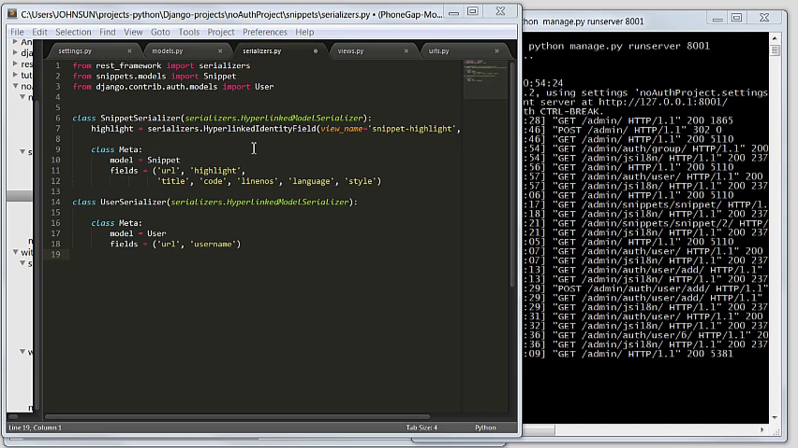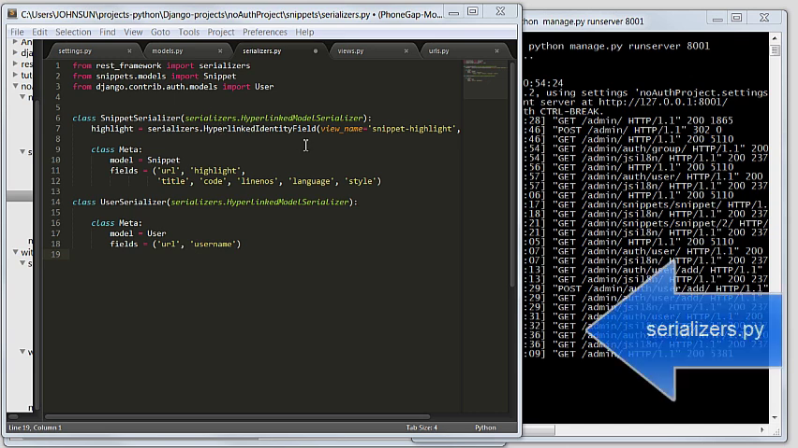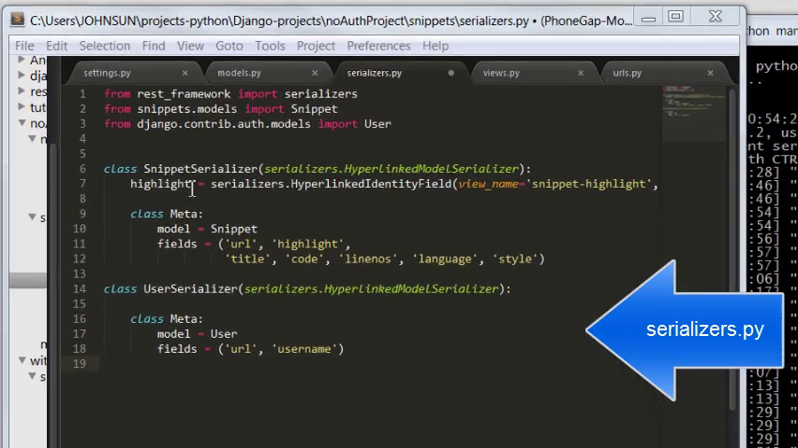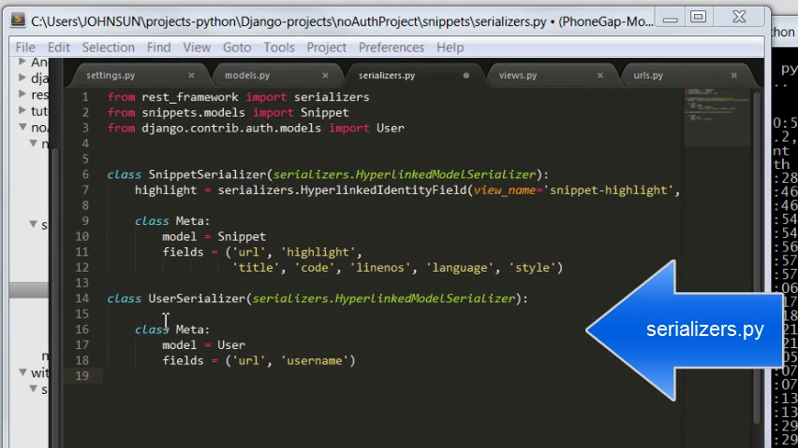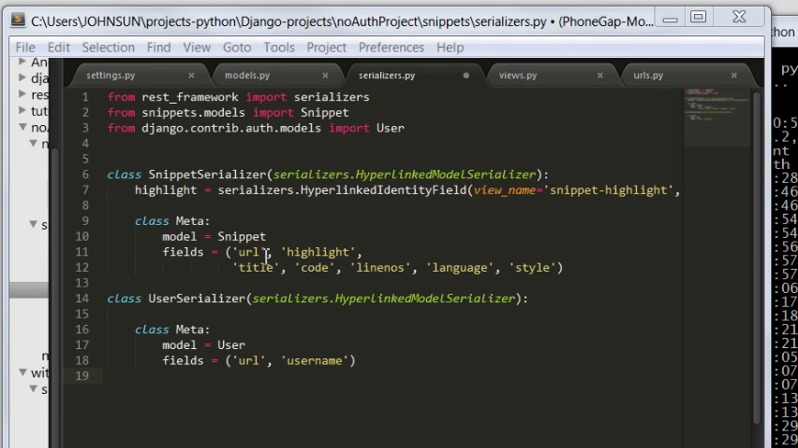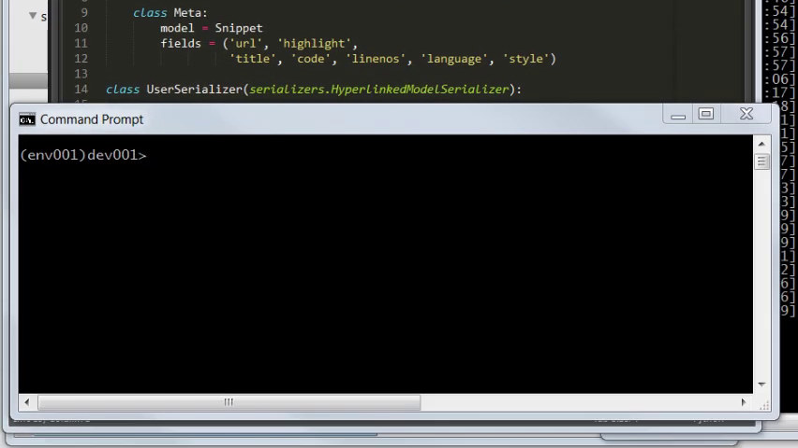In order to create a RESTful API, here we have the serializers.py file, with a snippet serializer and a user serializer. We are using the HyperlinkedModelSerializer as a base. In the fields, we added the URL because we're using the hyperlinked model serializer. The user serializer is the same. Let's test the serializer.